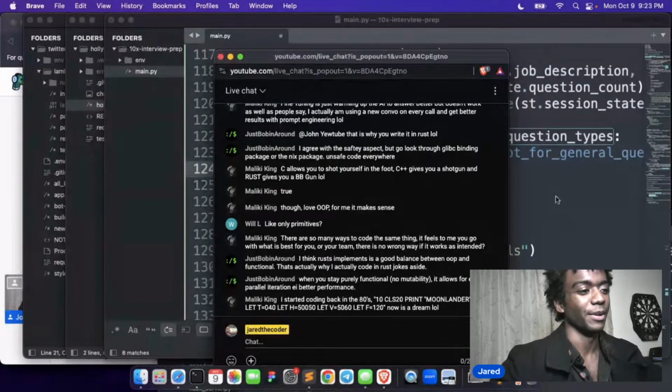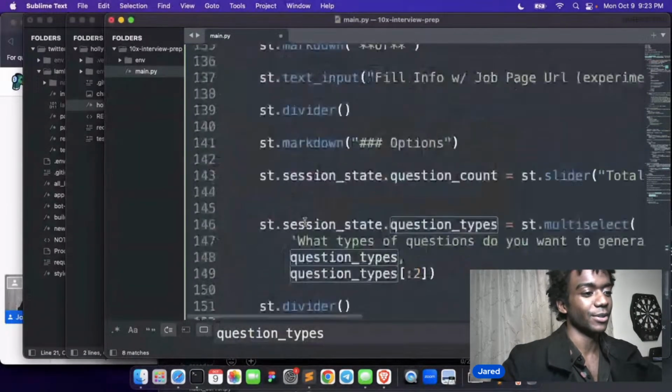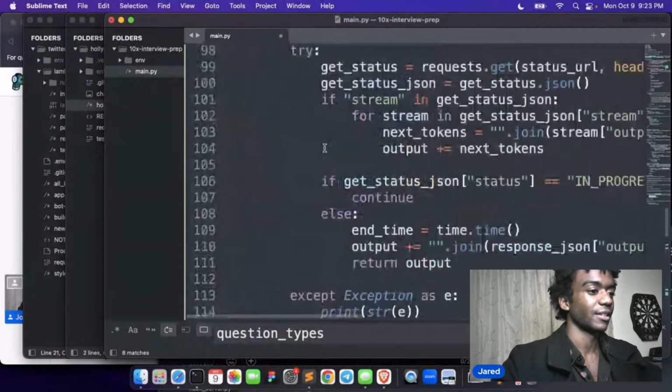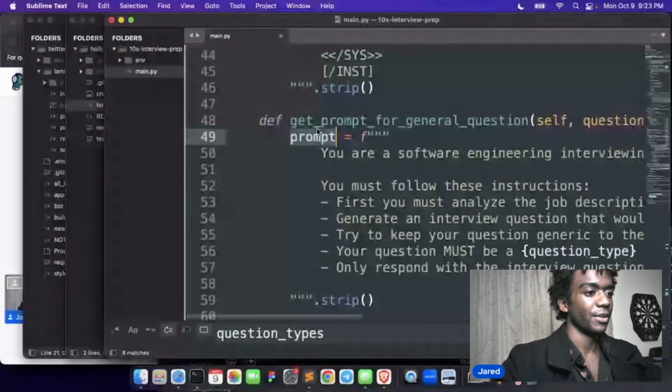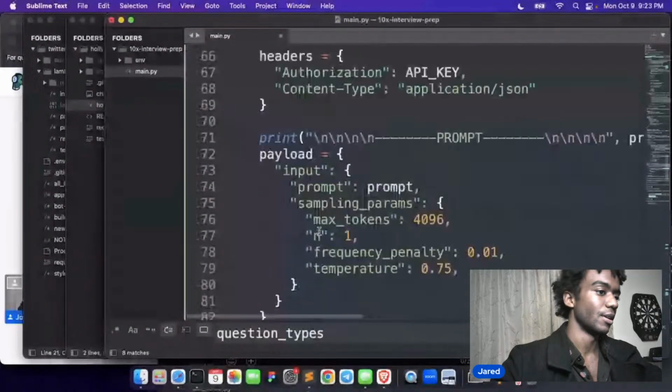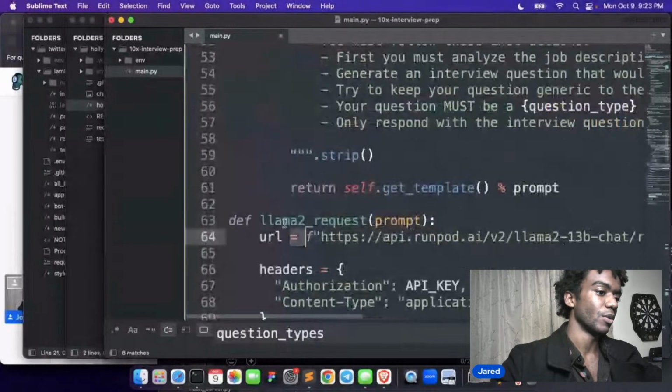It's fine. All right, but let's go to get prompt for this. We return the prompt. All right, so that gives us the prompt. Now we can pass the prompt to the Llama 2 request function.